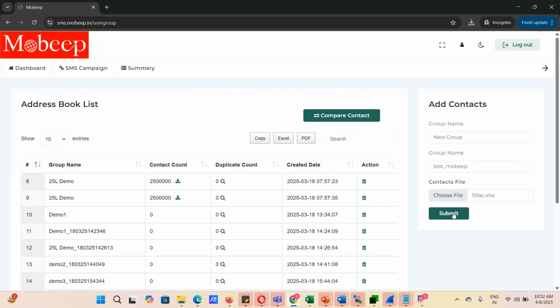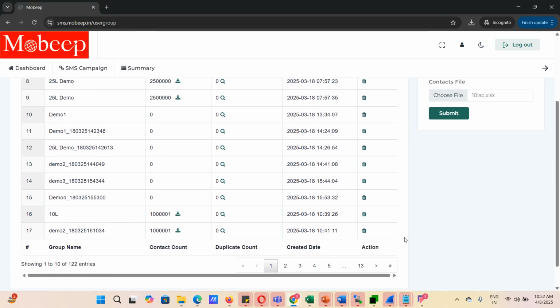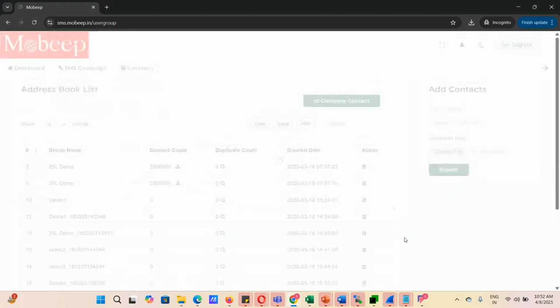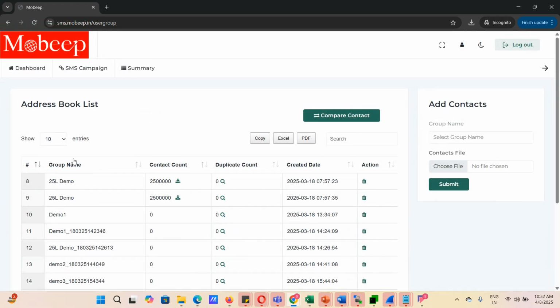This we have submitted, and it will be uploaded with the name. It is going to take some time for uploading. So this is being uploaded, and you can see it here: test mobile, the name we have given, and the created date.